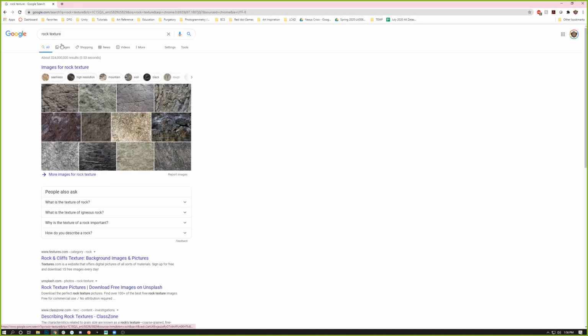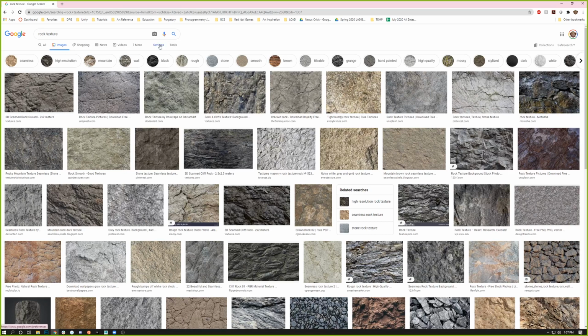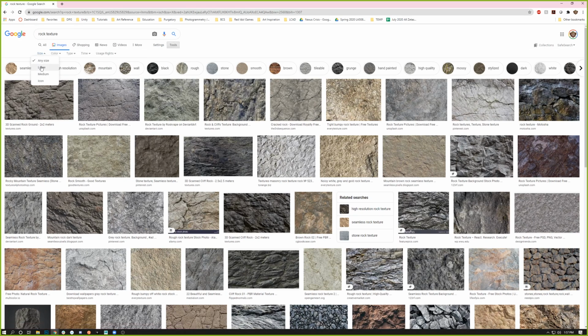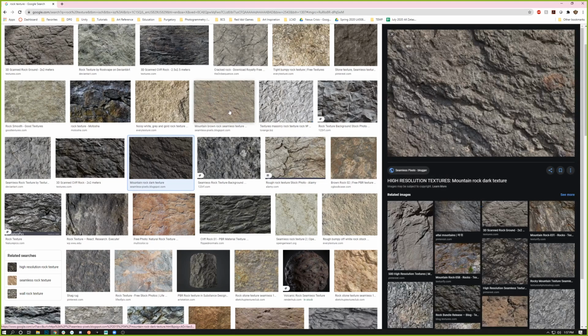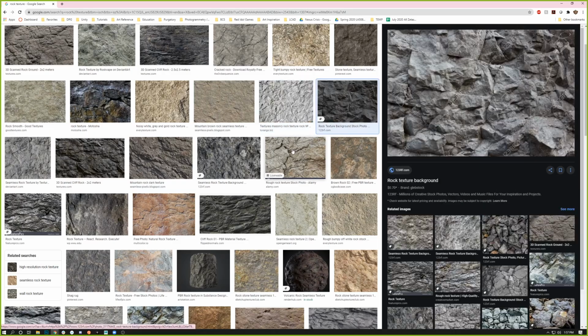You'll see if you add the word texture on the back of a Google search, oftentimes you will find flat orthographic views of the image you're looking for. So I'll do an image search. Maybe I'll even make the settings a little bit larger, under tools for some reason. Large. And you can see all these textures here of different rocks.